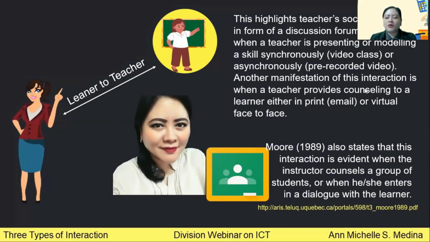In addition, Moore in 1989 also states that this interaction is evident when the instructor or the professor or the teacher counsels a group of students, or when he or she enters in a dialogue with the learner. Pagka sinabi natin when the teacher enters in a dialogue, for example, yung discussion forum, nagtatanong ang teacher, naglagay siya ng engaging question, and then learners are posting their reflection. Ganyan po yung ginagawa nyo ngayon, no? Dun sa ibang video na ating pinost.